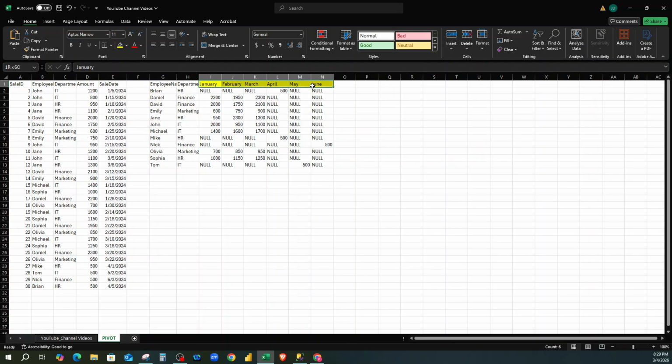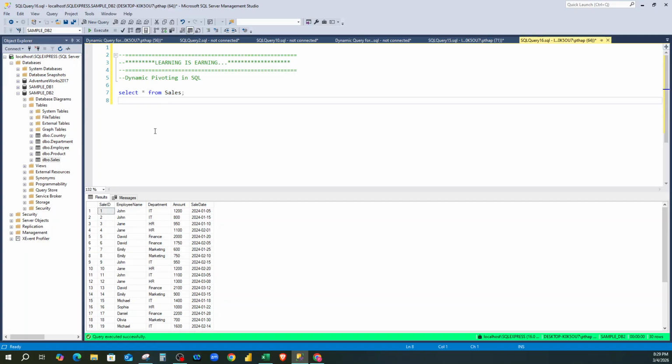That's what pivoting is. You want to pass these two other fields on the rows, and then these would be my columns. So I want to turn the sale data into this. That's our goal. Let's continue. So I have the sales data. The first step is, since I'm turning this sale date into the month, I need to know what months are available in this sale data, right?